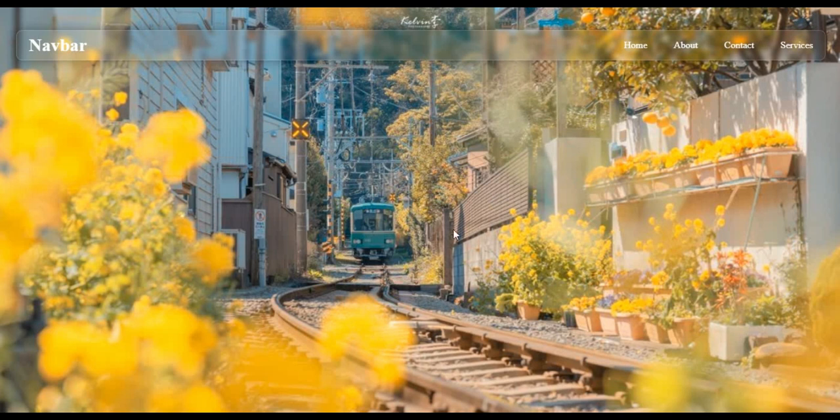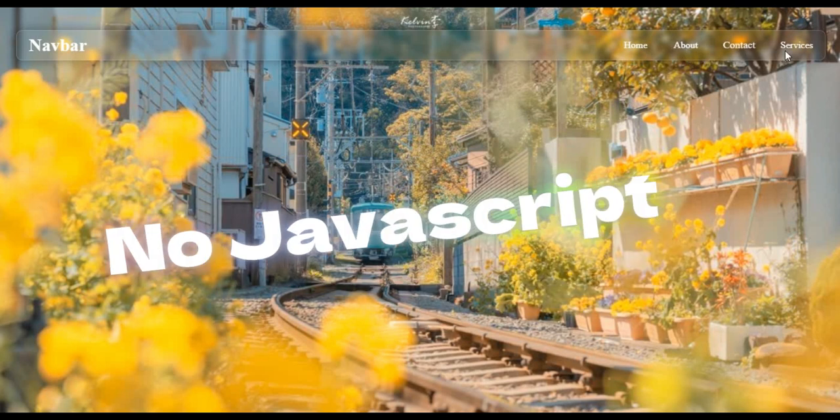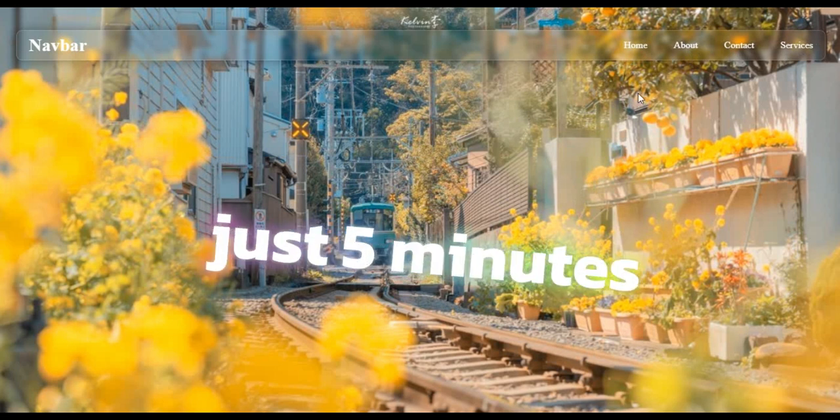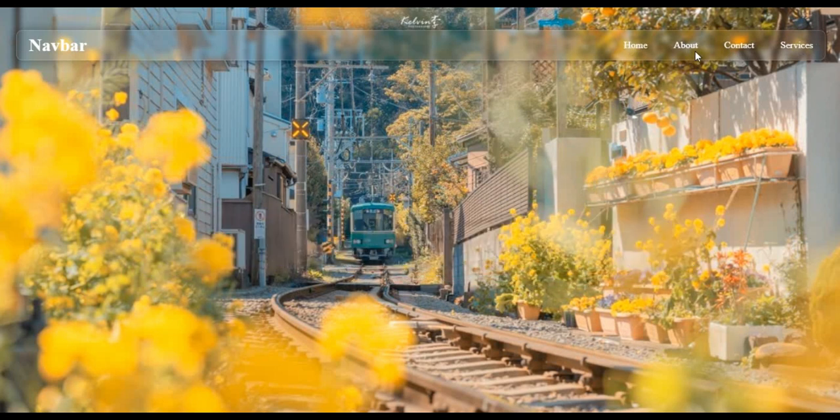Want to create a stunning glass navbar that will make your website look pro? Guess what? You only need HTML and CSS, no JavaScript, and no complicated frameworks. Stick around because in just 5 minutes, I'll show you how to build this sleek navbar that will level up your design.